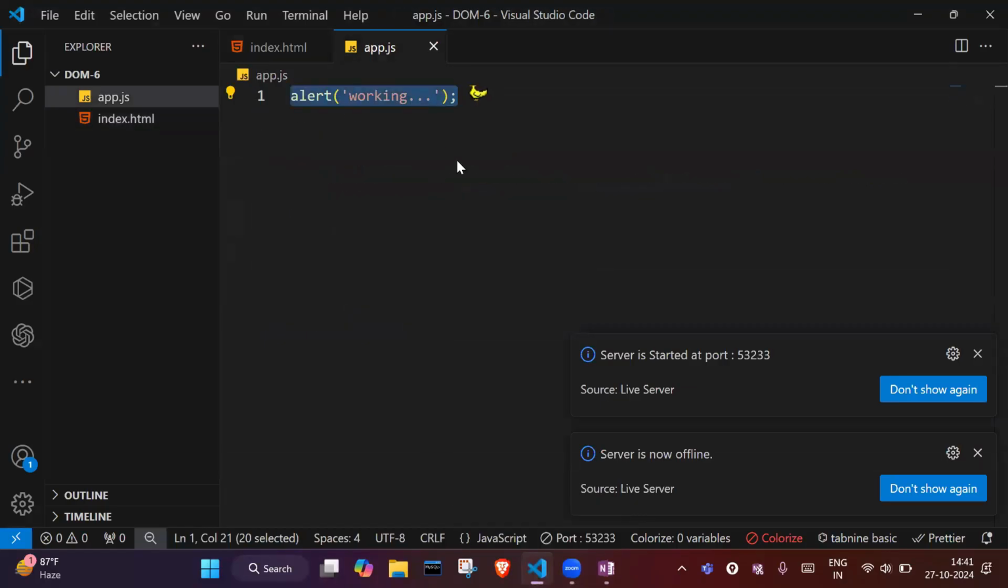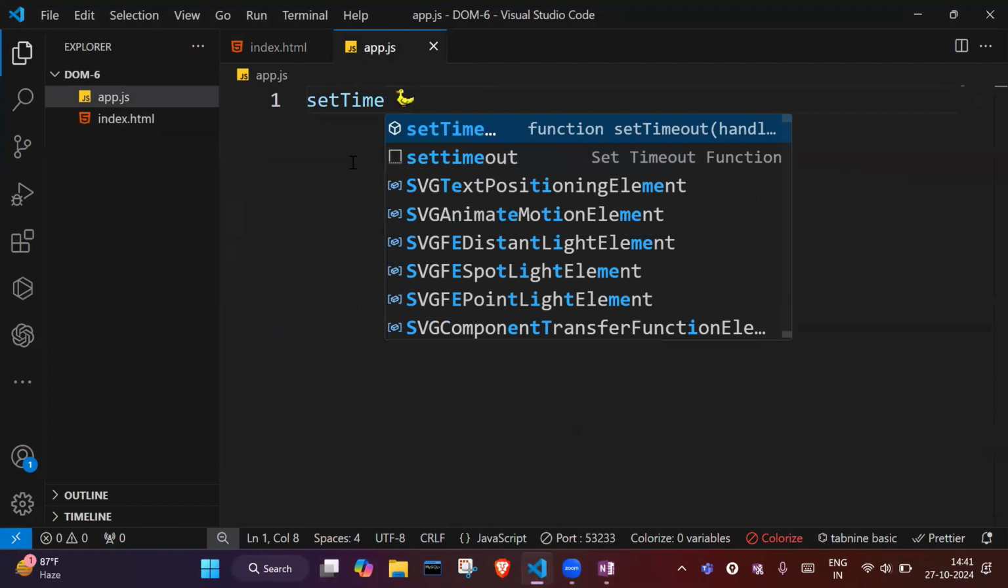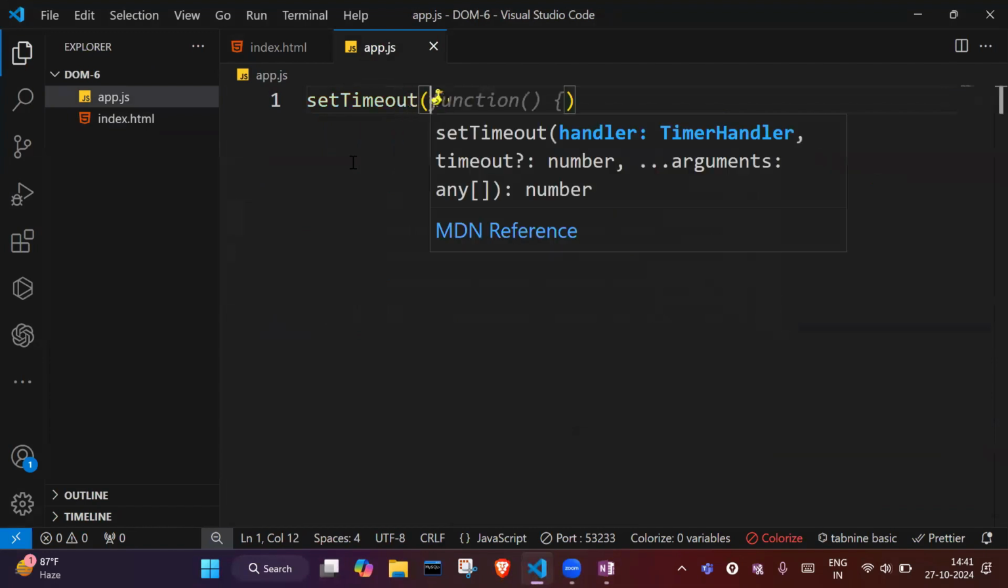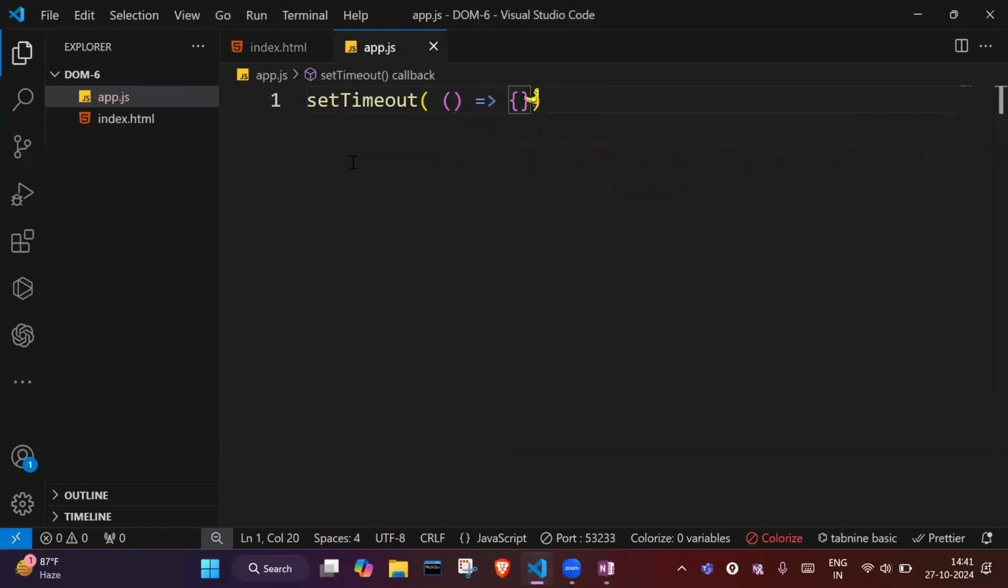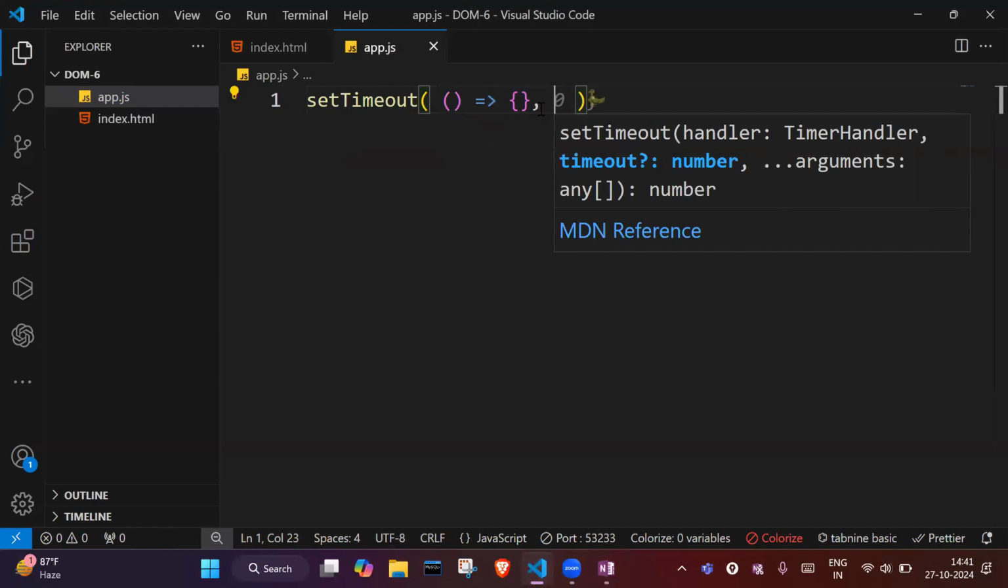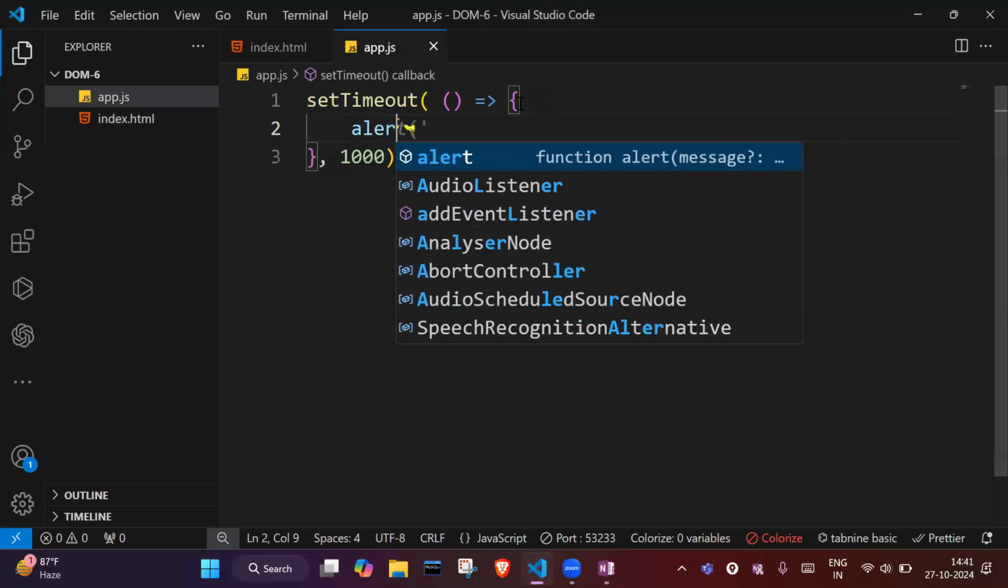Now I'll go to app.js and write my function. What is an asynchronous function? First is setTimeout. Here in setTimeout, first we give one callback function. I'm giving an arrow function. We write an arrow function like this. In previous videos, I have already explained the different types of functions and their signatures. And here we will write the time in milliseconds. For example, I'm writing 1 second. In this function, I will write one statement. Here I will write alert.